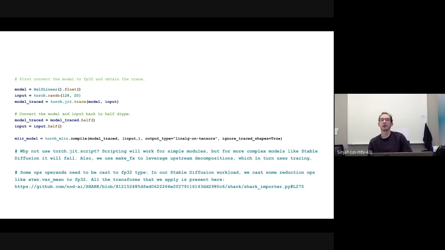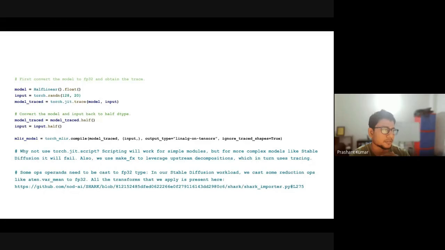Did you not run into issues in Torch-MLIR, where this op doesn't have the refined types information for float 16 and so on? We haven't run into any issues with FP16 refined types. Yeah. Interesting.